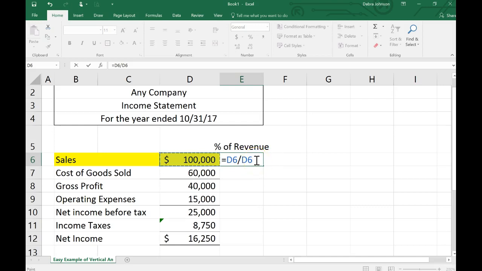Because I want the denominator to stay the same, I'm going to use an absolute reference. And what you learned in your step-by-step book is you can do that using the F4 key. I'm going to press that now and watch what happens. So pressing the F4 key puts dollar signs automatically on that reference, which turns it from a relative cell address into an absolute cell address. And what that means is as I copy that formula down, that denominator will stay constant and not change.